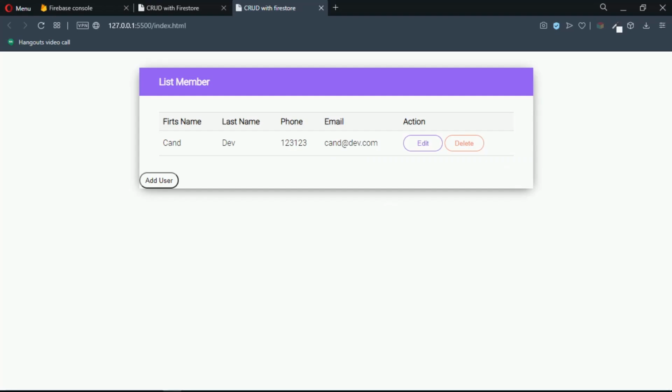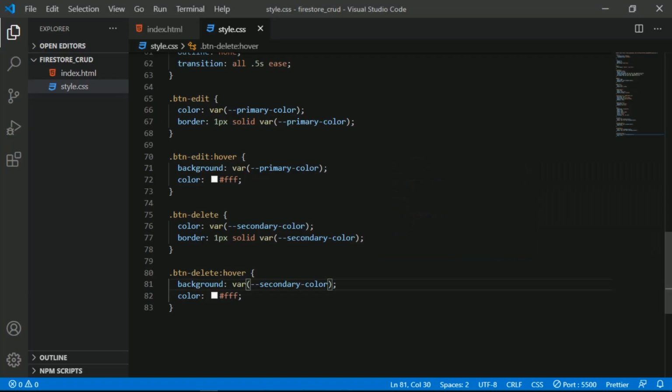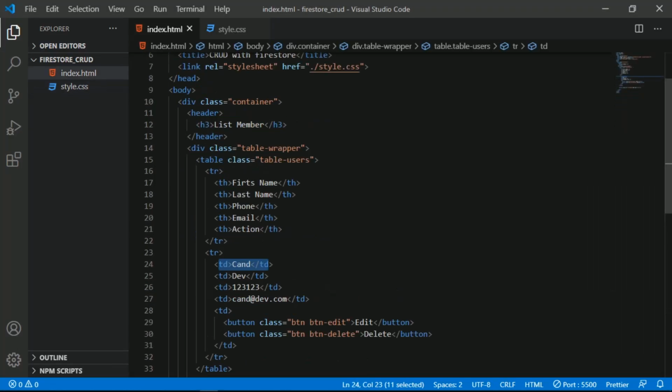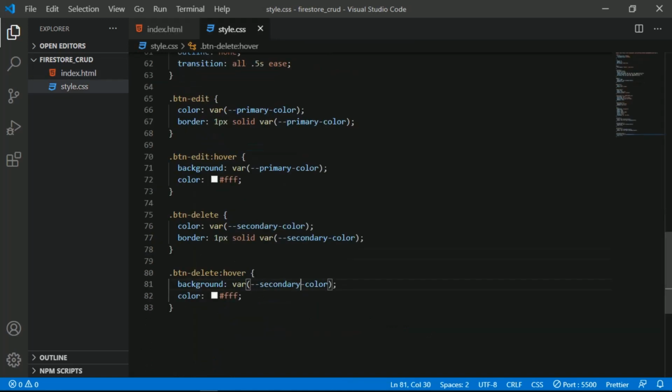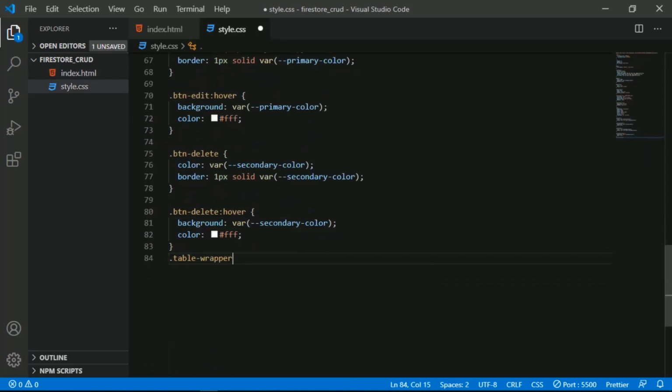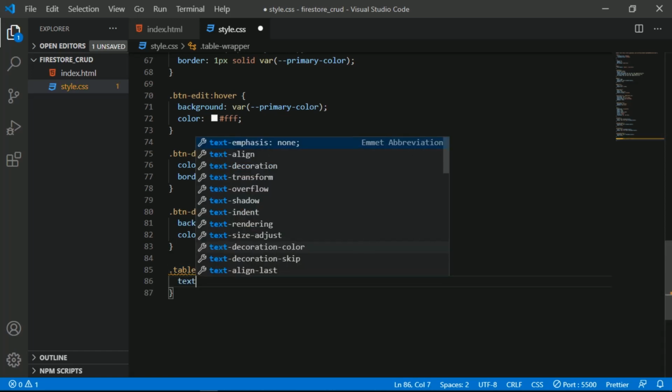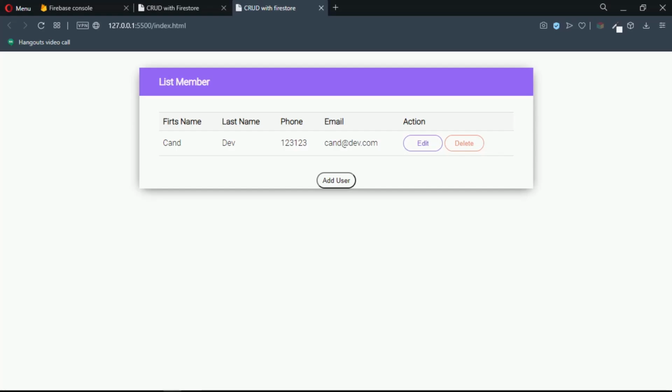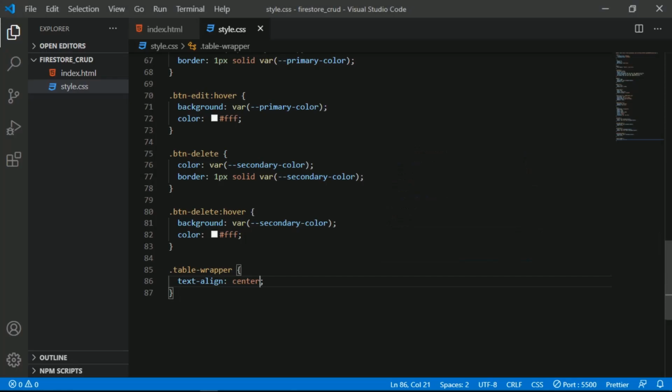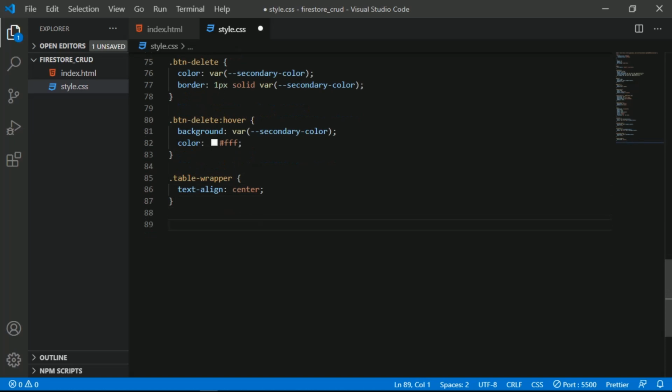We need to push the button to the center. Remember, in index.html, we wrap everything in table wrapper. I want to grab that table wrapper right here. Let's copy, and we need to grab that in here. And I want to say text align into center. And here we go.